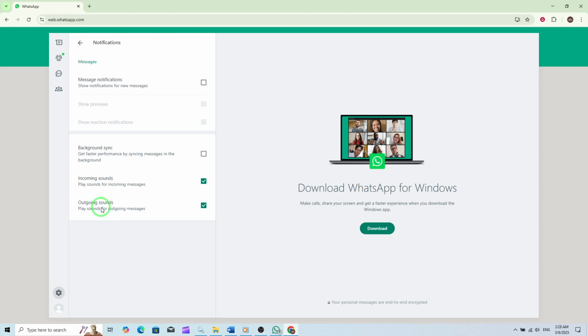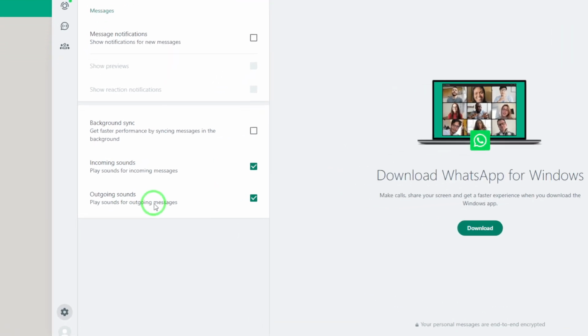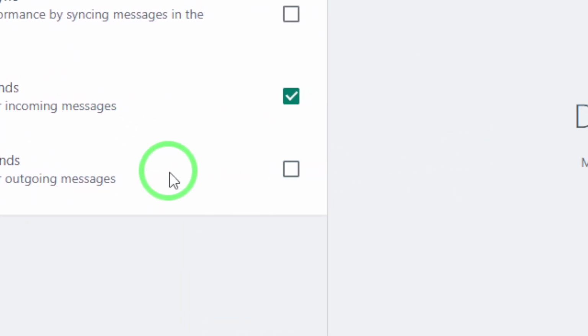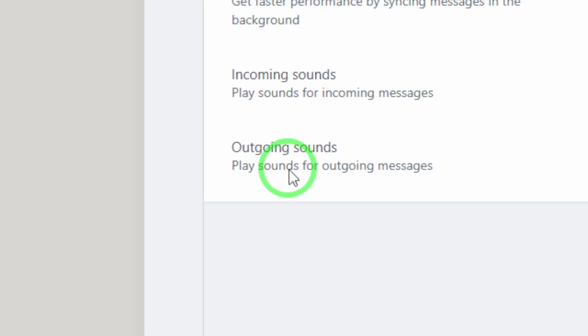or something similar. Unfortunately, WhatsApp web doesn't currently offer a direct option to disable only outgoing message sounds. However, you can disable all message notifications to achieve a similar effect. Simply toggle off the option for message notifications. By doing this, you'll ensure that your workspace remains quiet and distraction-free.